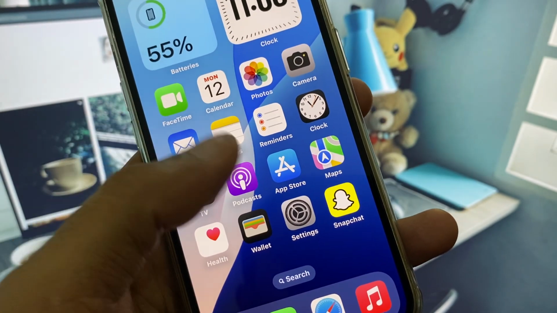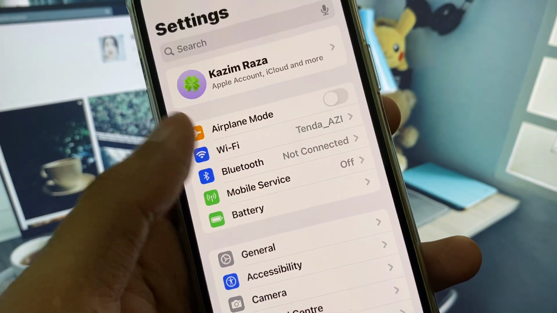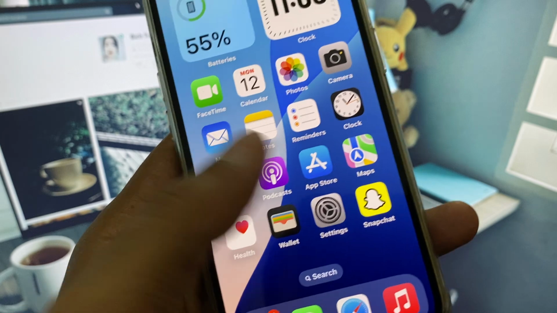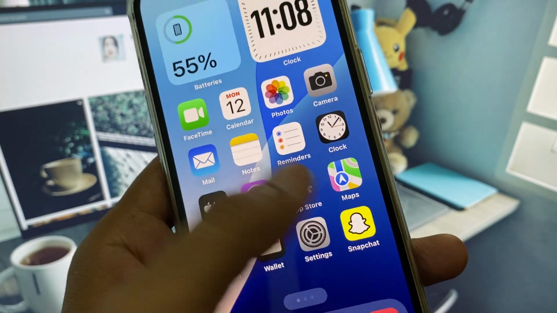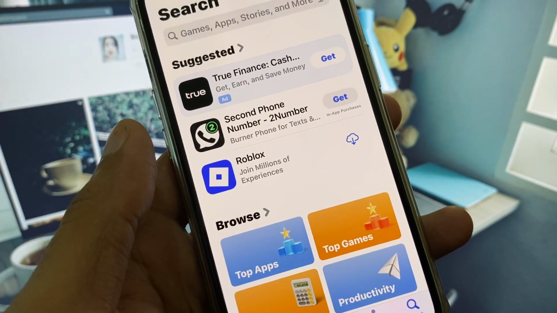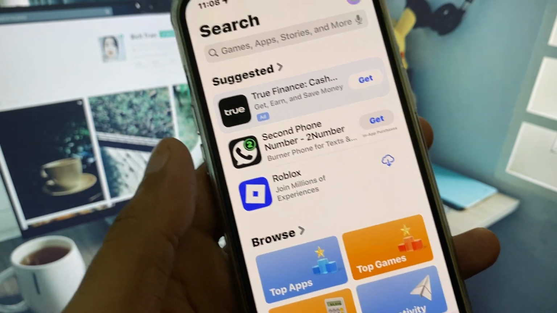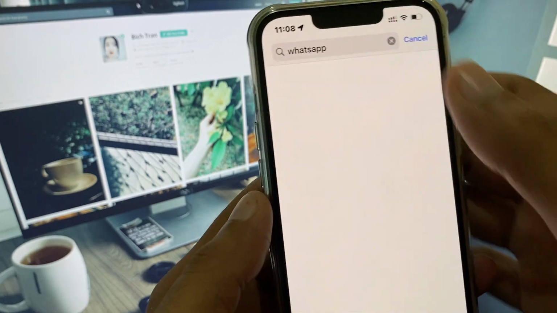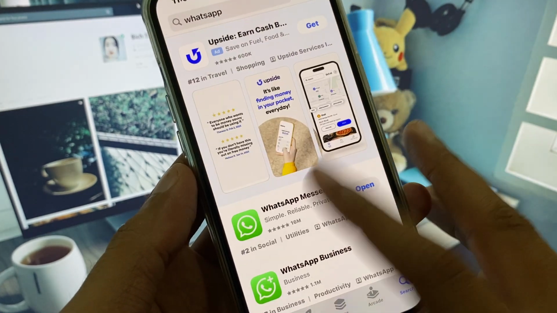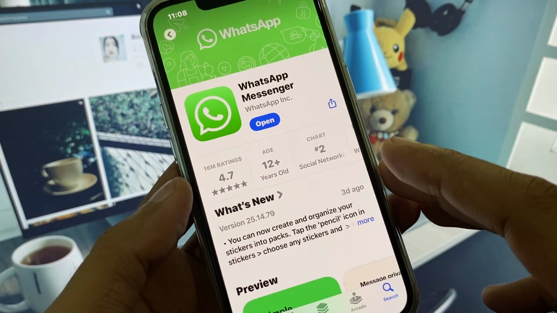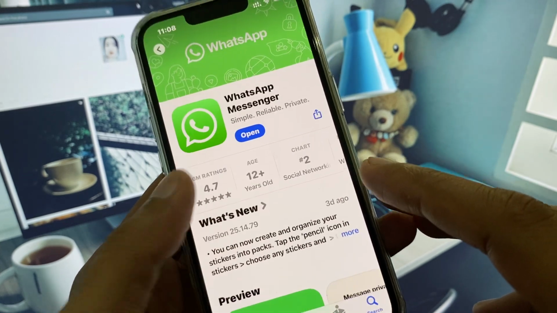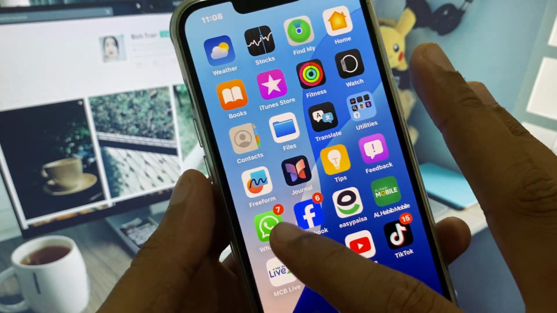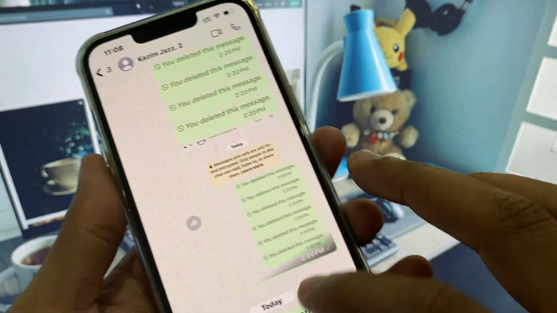First of all guys, you need to go back, open your settings, make sure that you have connected with a strong internet connection, and after this go back. So guys, now you need to open your app store if you're using iPhone, and if you are Android user, then you need to open Play Store in your phone, and here you need to search WhatsApp. After searching it, open WhatsApp here, and you need to check for update. If your app is not updated, then you need to update your app first, and after doing update you need to go back.